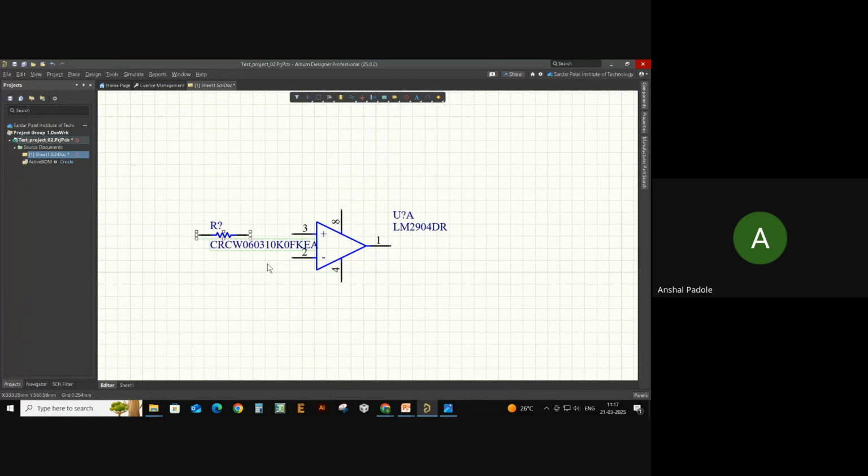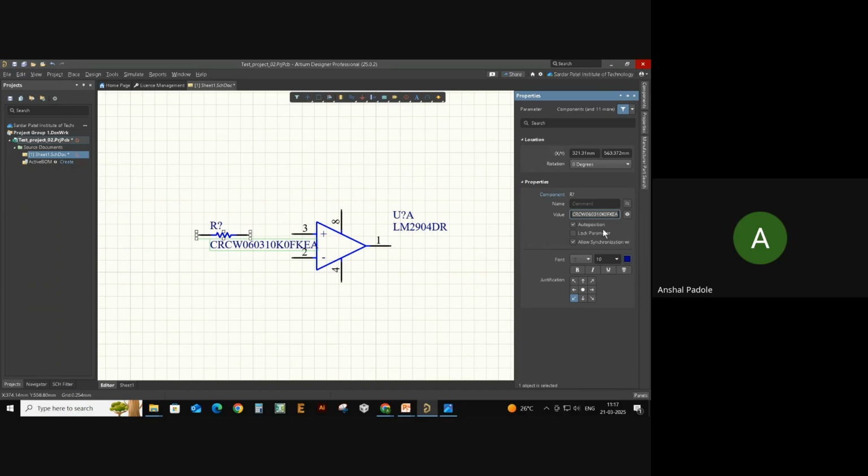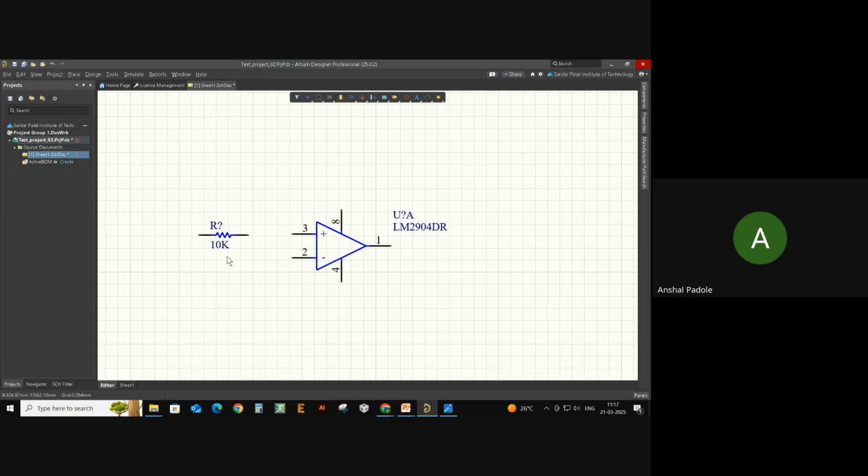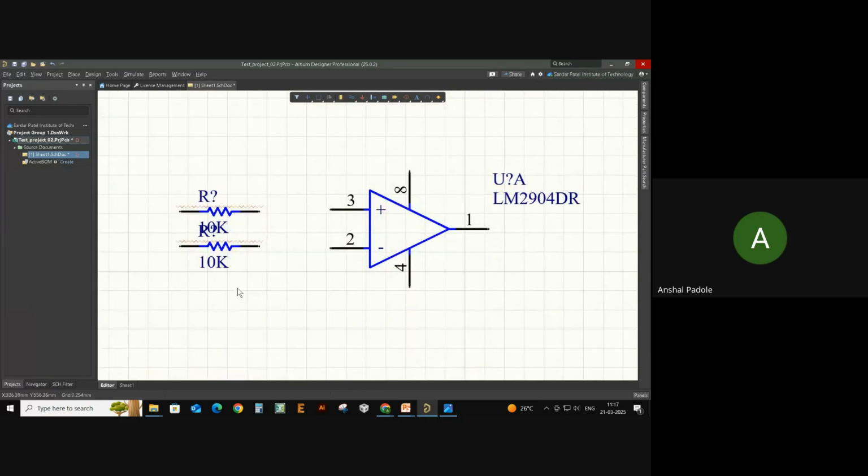The CRCW0603 is the default value which is set by Altium. If I don't want this long value, I can just double click and change the value which I want. So I can just easily write 10K. So yeah, that's how you can change the value. You can easily copy and paste this component with the normal Control C, Control V, and then place the component wherever you want. You can see that the value and designators are currently overlapping. So you can just drag and place your designator and value wherever you want them to be displayed. So yeah, that's that.